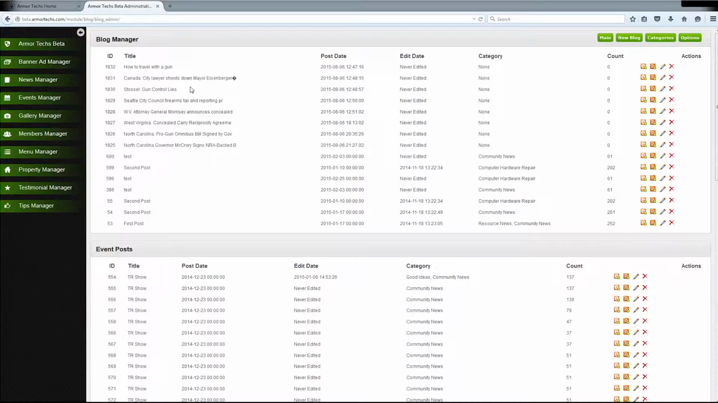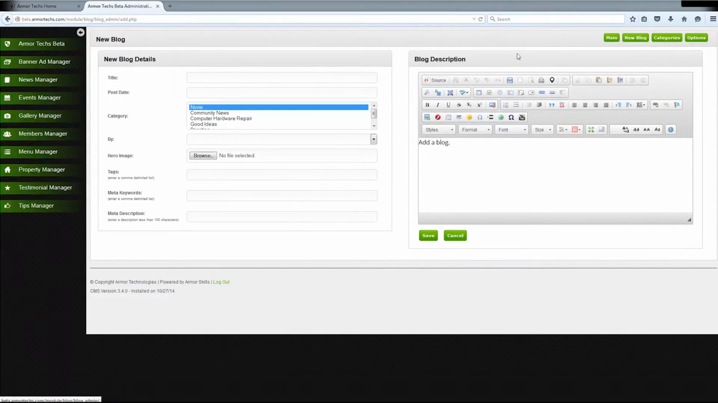With the News Manager, you can manage all of your blog posts. For existing posts, you can currently disable them from your blog, disable them from your RSS feed, edit them, or delete them. To make a new post, simply click the New Blog button.